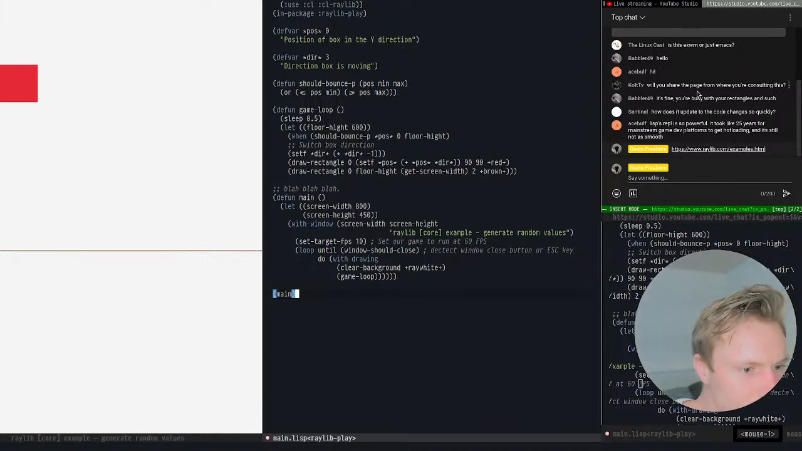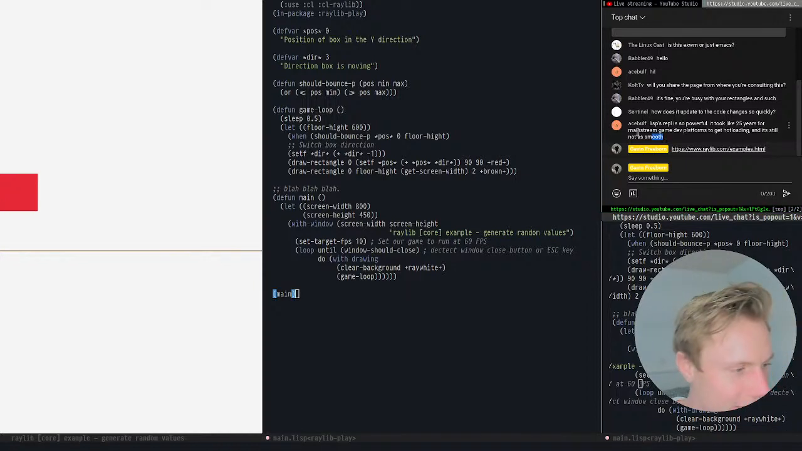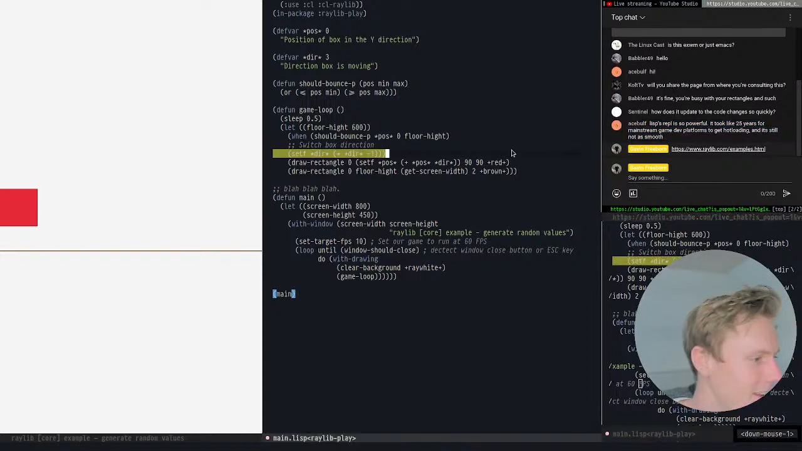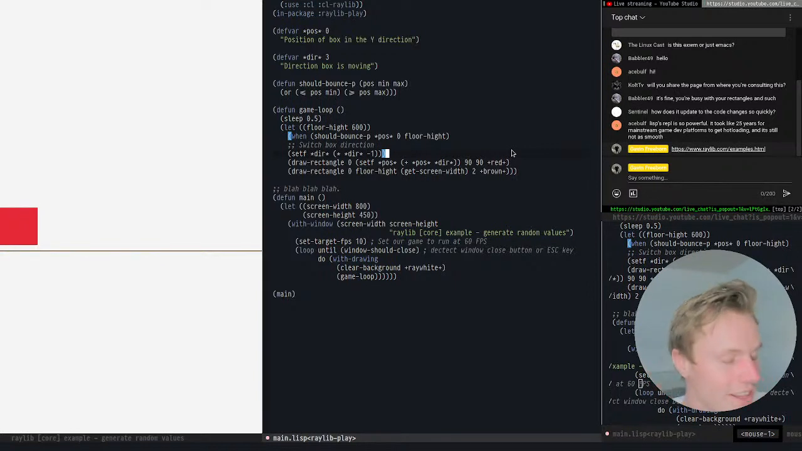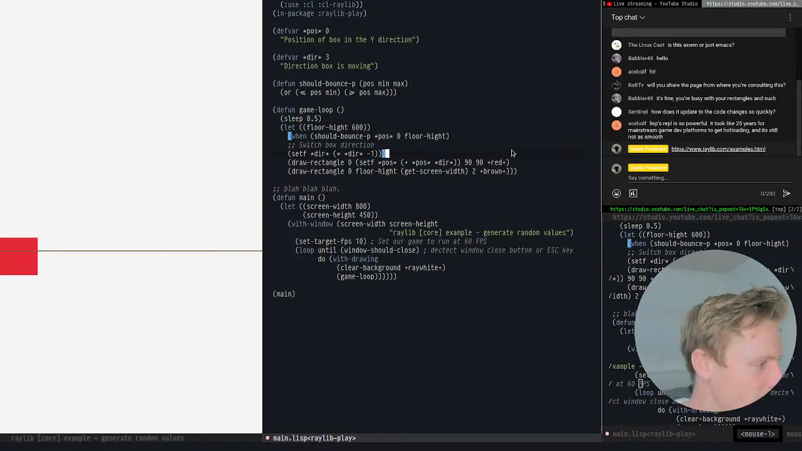Okay, let's see what else you guys said. Someone asks, you're busy with rectangles and stuff, how did you update the code so quickly? Yeah, exactly. The solution to hot loading code and stuff like that is usually using a scripting language and working from there. But obviously that's not perfect.